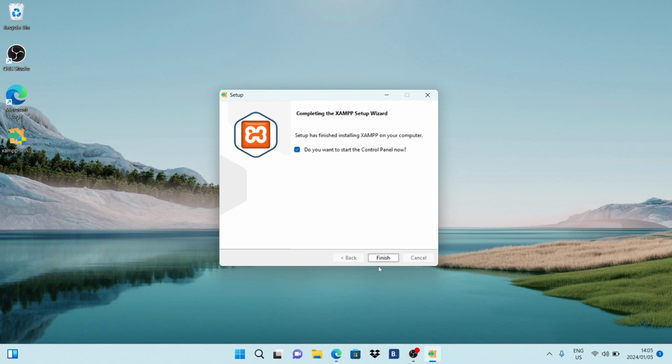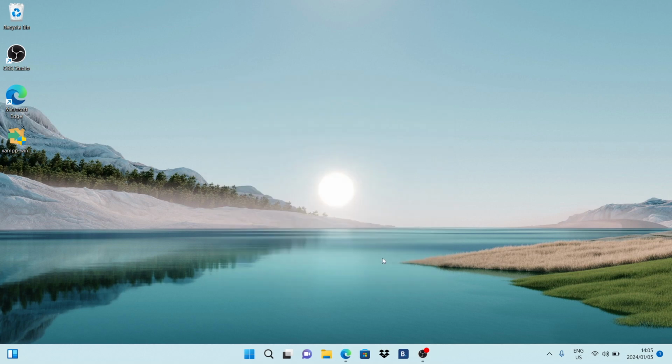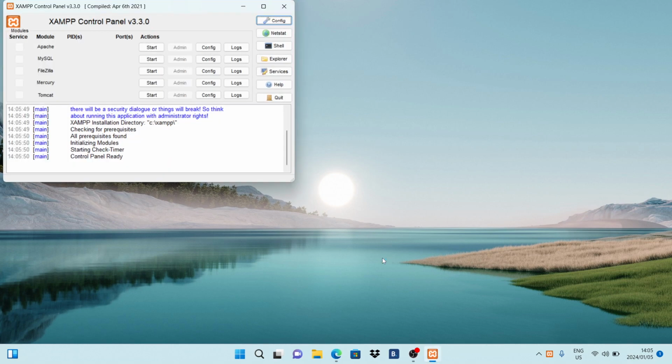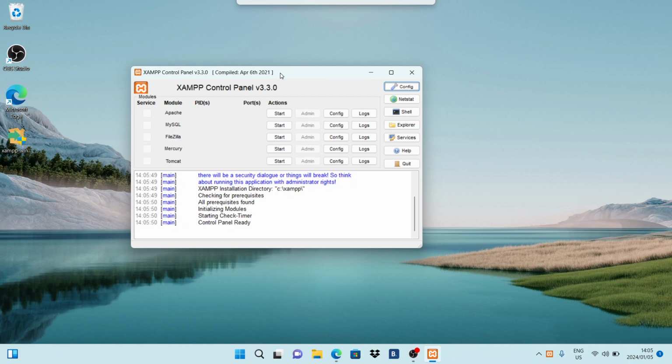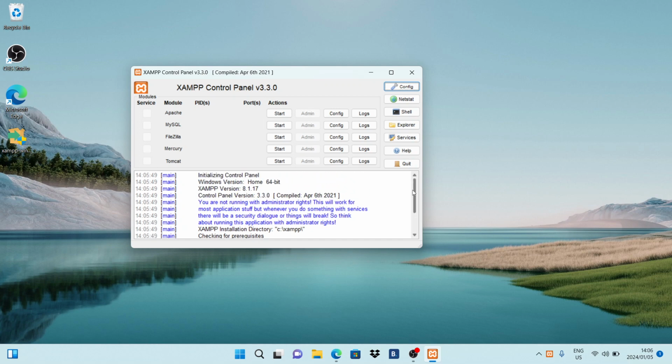Okay, now we can go on to finishing the installation. We have successfully installed XAMPP, and now we can see that we have the control panel. Look at this, it says it's version 3.3.0, but remember what I said about the PHP version, it says it's 8.1.17. So now, let's say we want to create our website.